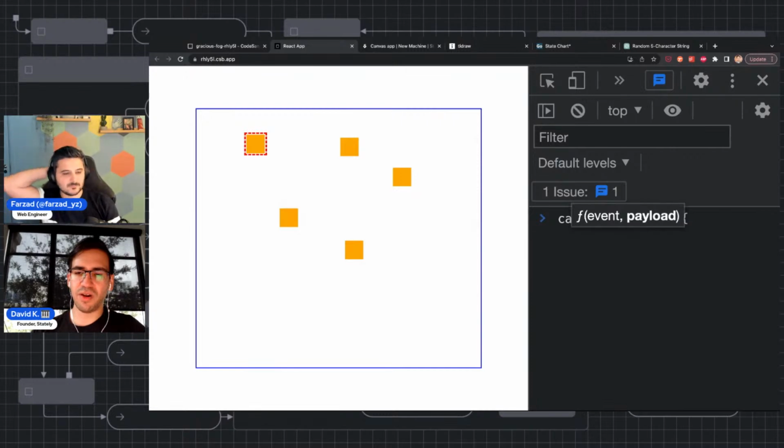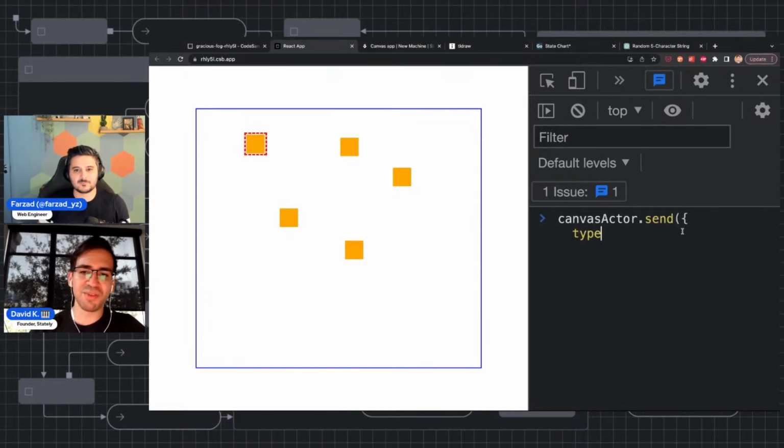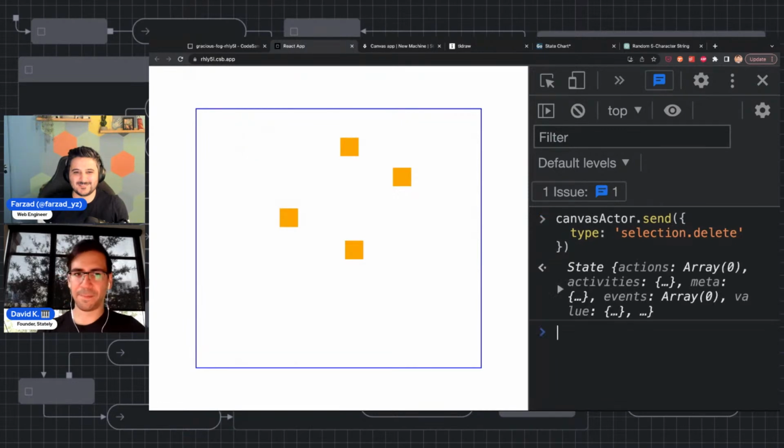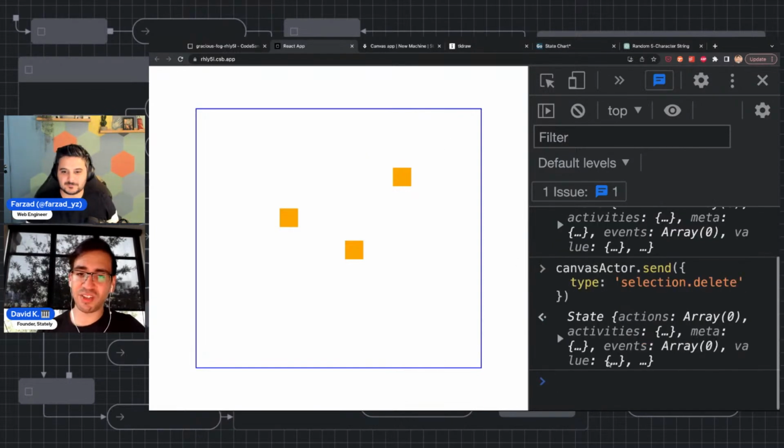And we are going to... Oh, wait. I didn't even need that ID. Sorry. All we have to do, this is much simpler, is send selection.delete. Great. There you go. Disappear. Awesome. Cool. So without even wiring things to the UI, you could test that your logic works, which just makes it a lot quicker to work with.